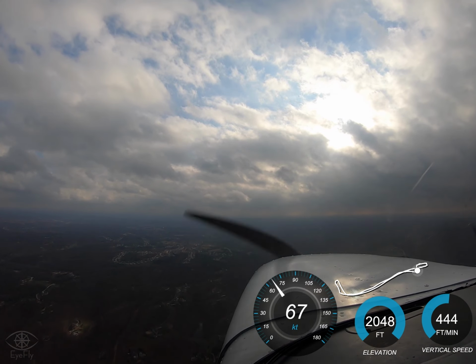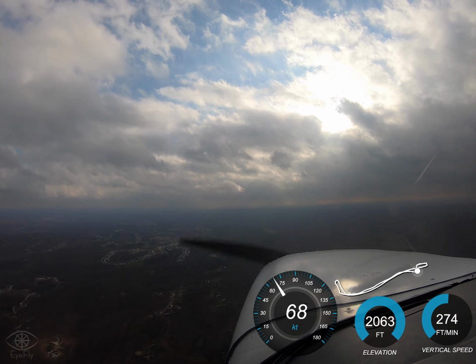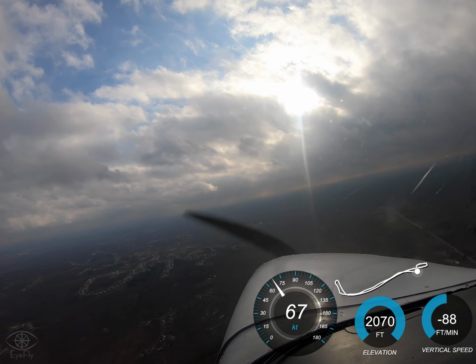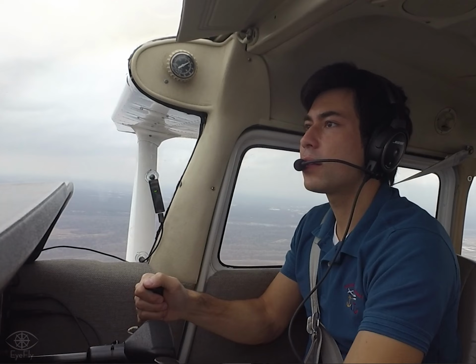Let the airplane accelerate. Then we can set our cruise power. Cessna 1 Papa Alpha, on course approved. Back on course for 1 Papa Alpha. So now we're going to head kind of our other direction again. Alright, headed over to Washington.